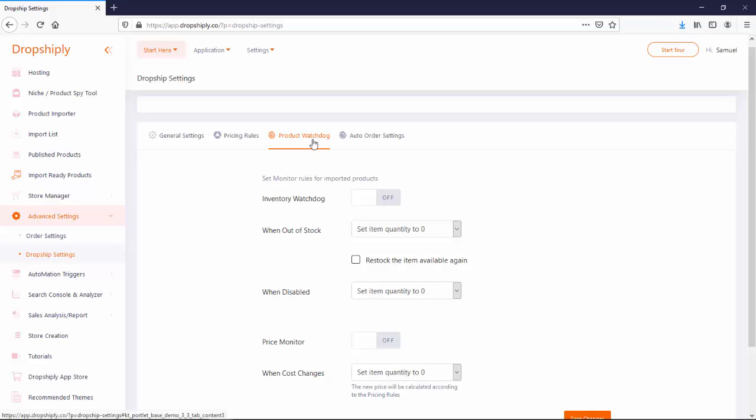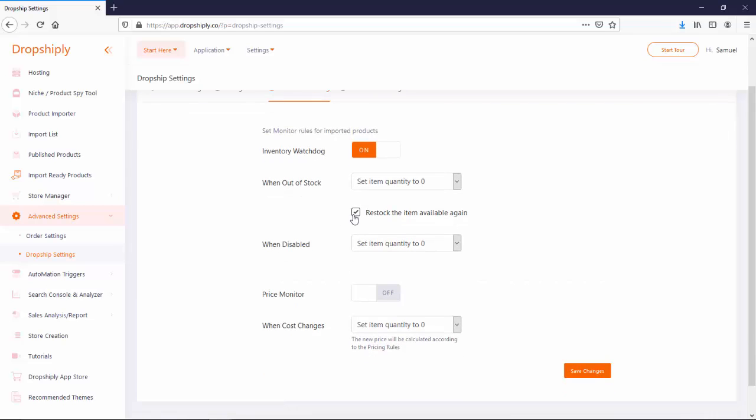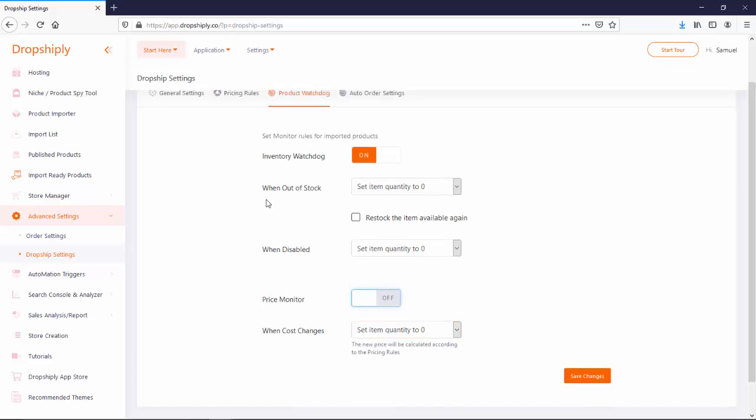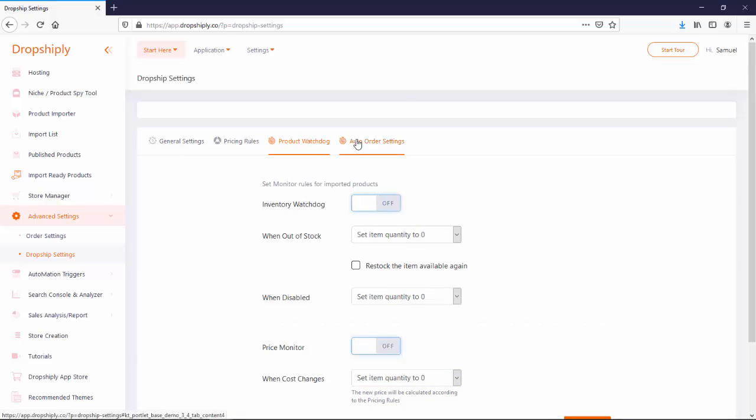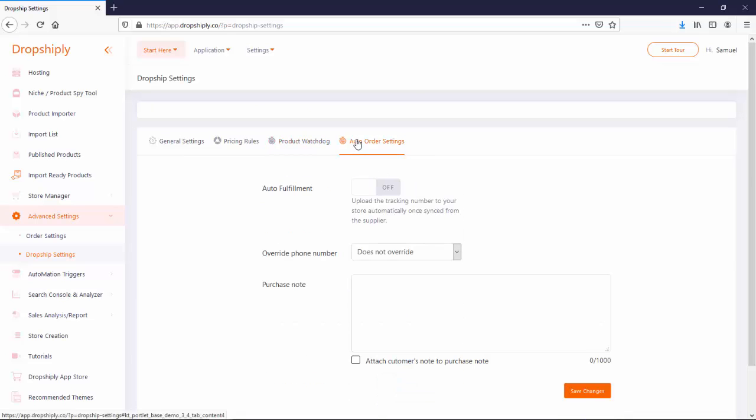Okay, a watchdog. So yeah, we have our inventory watchdog as well. Basically, when you set this on, okay, it keeps an eye on inventory changes and automatically restocks products, so you'll never sell something your vendor ran out of. Okay, you can set restock here, and when you disable it, you can also monitor the price. When cost changes, you can set some rules right here.